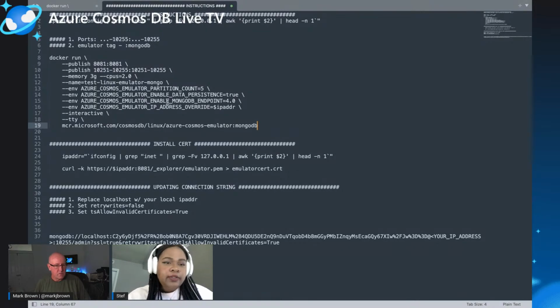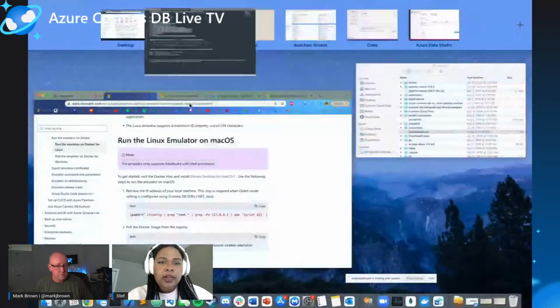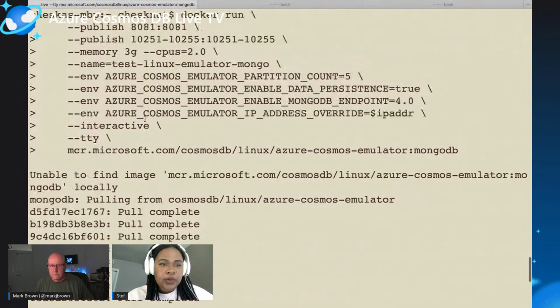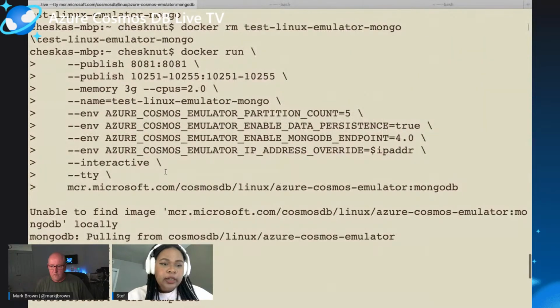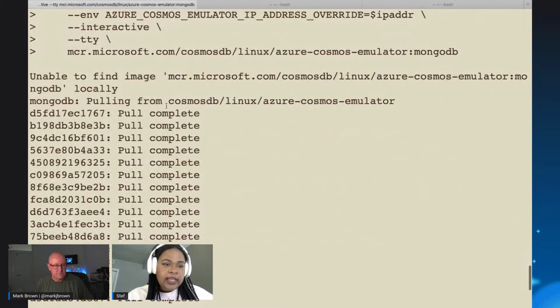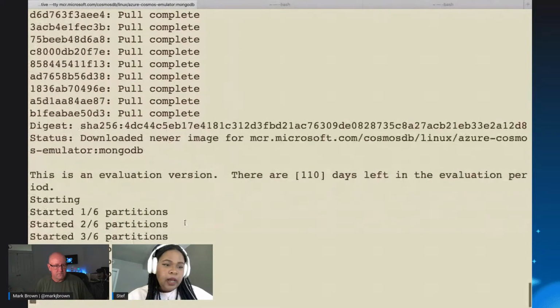Then you also have the partition count. For the demo we have 5, but for maximum performance, make sure it's up to 10. So you take this command, copy it, go into our terminal, and run the image. If you don't have the emulator image locally when you do docker run, it's going to say unable to find the image, and then it will actually pull it for you. It's going to take a few minutes to pull everything, and then you'll see that it's started, and it'll have the partitions that we provisioned for it.